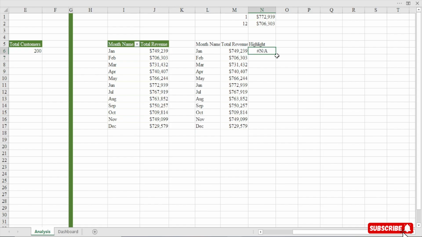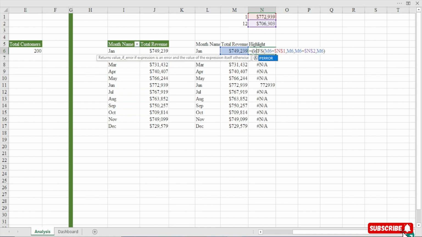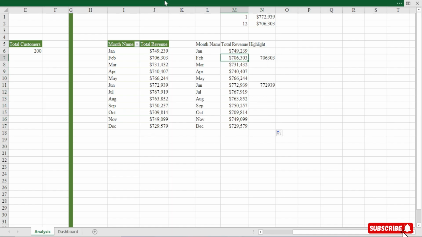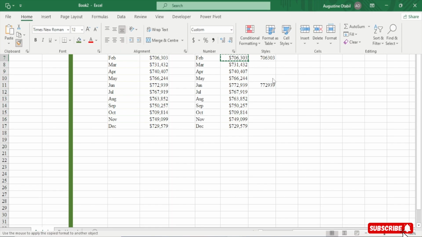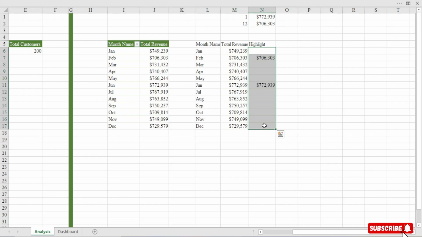So if you don't want to, okay, before that, let me drag it like this. If you don't want to get the NA, you have to wrap your formula with what? IFERROR, then this. We are saying if it is an error, if it is not true, then let's get what? Blank. Perfect. So enter. Instead of NA, we are seeing blank, right? Perfect. So copy this, select this, paste it here. Do you see that? Perfect.